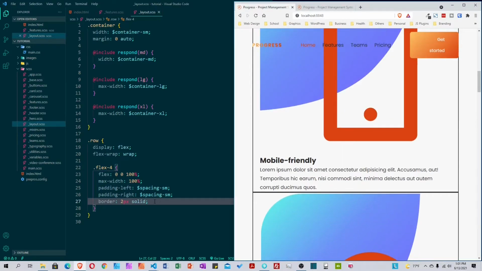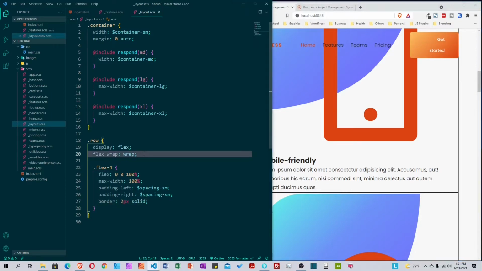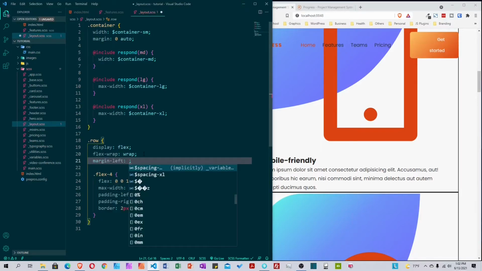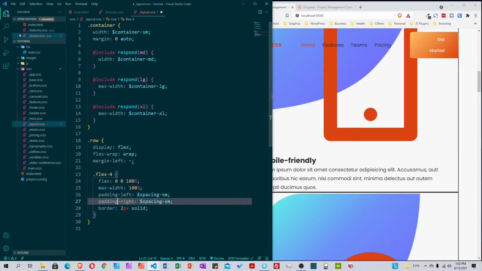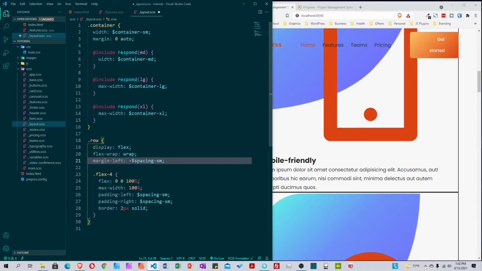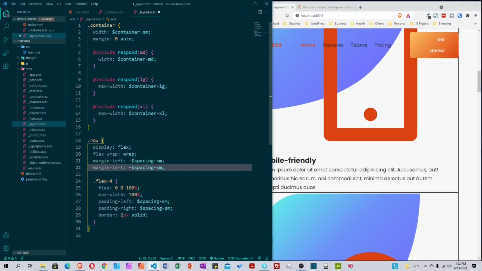Okay, so because of that, we go back to the row and we give it a margin left and right of negative. So margin left will be negative the same amount right here. So in this case, negative spacing SM, and then we do the same thing for the right because we used the padding right here.